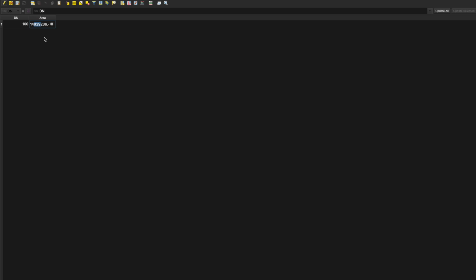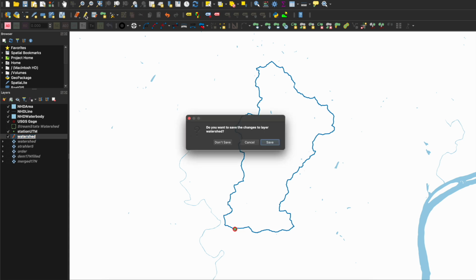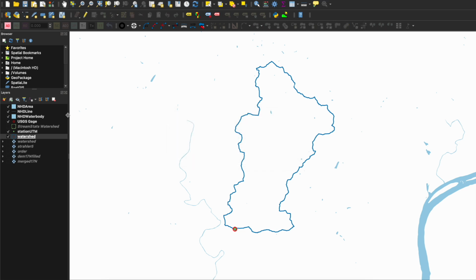This is the area. Remember, we changed it to UTM. The units on UTM are meters. So this is in square meters. This is 14.9 million square meters. And we'll close editing on that, and we'll want to save changes, and that'll save it in that shapefile.